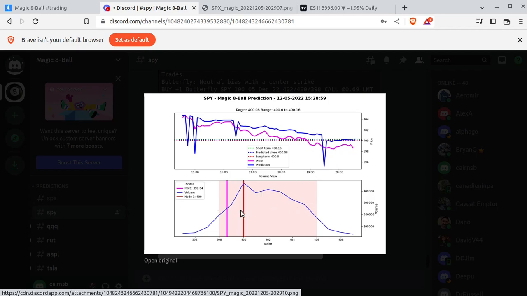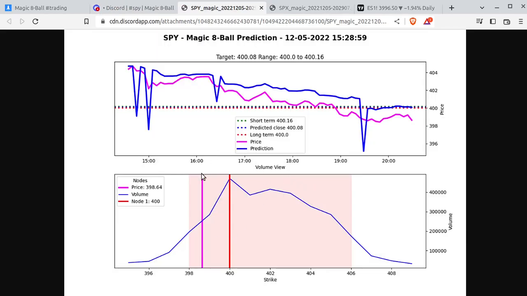And again, here we have this volume area with the volume point of control at 400, and the price is going to jump up. Let me just open the original so it's easier to see. Apologies. Blue line's prediction, magenta is the price, blue line is volume, red is the end of day, node one, and magenta is the price. So this is gonna slap up to the 400. So this shows you very simply where the market is and what's going on, meaning it's going to snap up.